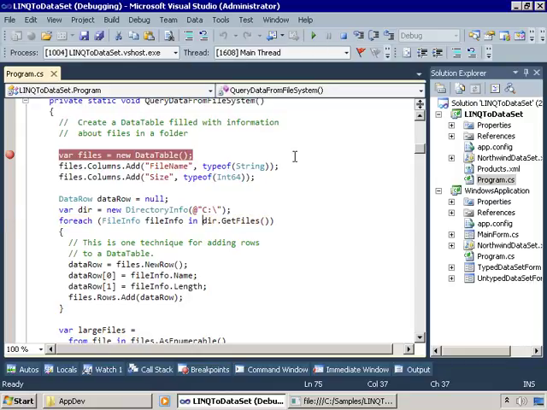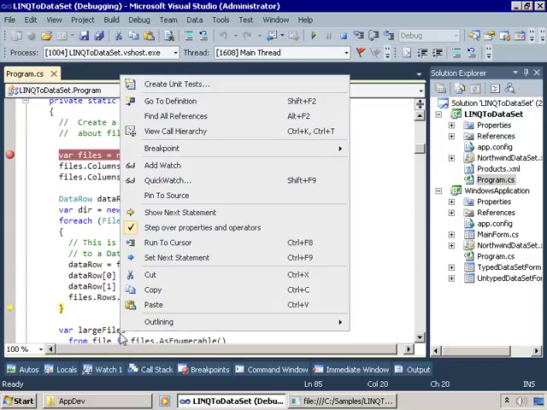And then for every one of those, I'm going to create a new row in the Files table, and I'm going to set the FileName column to the name of the file and the Size column to the length, and then add that row to the Files table. So let's run that down to here.